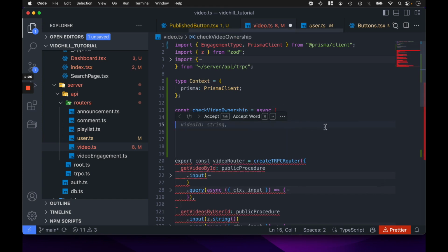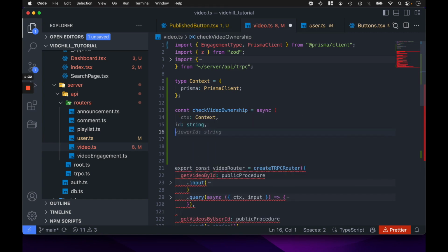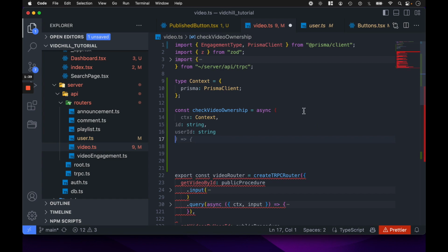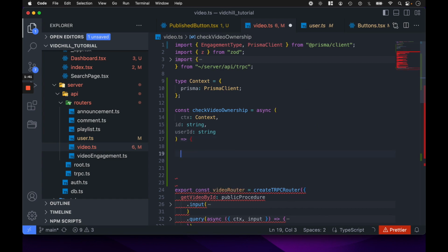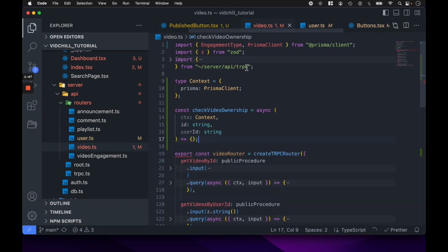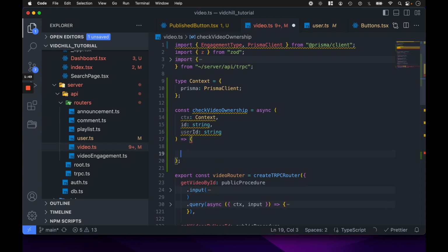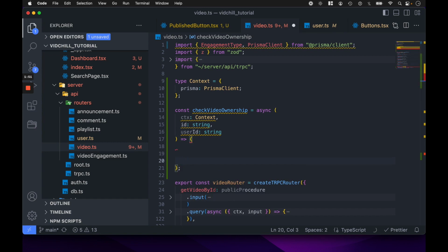We're going to say context. We're going to say ID equals string. And then we're also going to say the user ID, and we're going to say string. Then we're going to close it just like that. Then I can do that. Just like that.